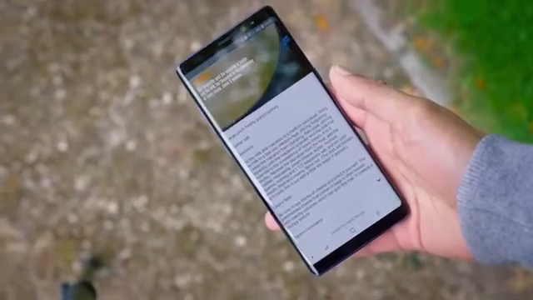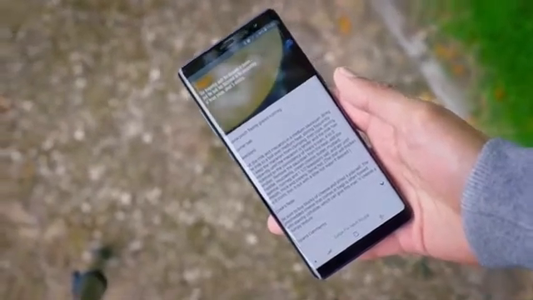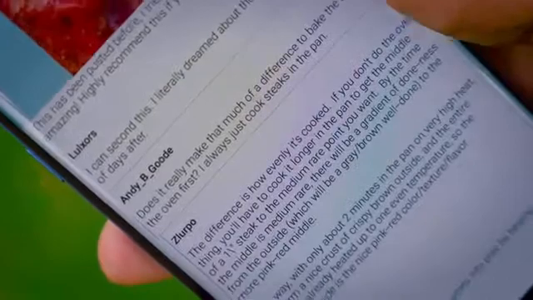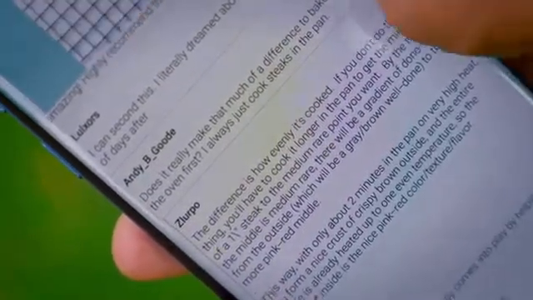Now, one thing which I think is completely invaluable here is they've got a comment section, so you can actually see what other people think to the recipe before you try it out yourself.